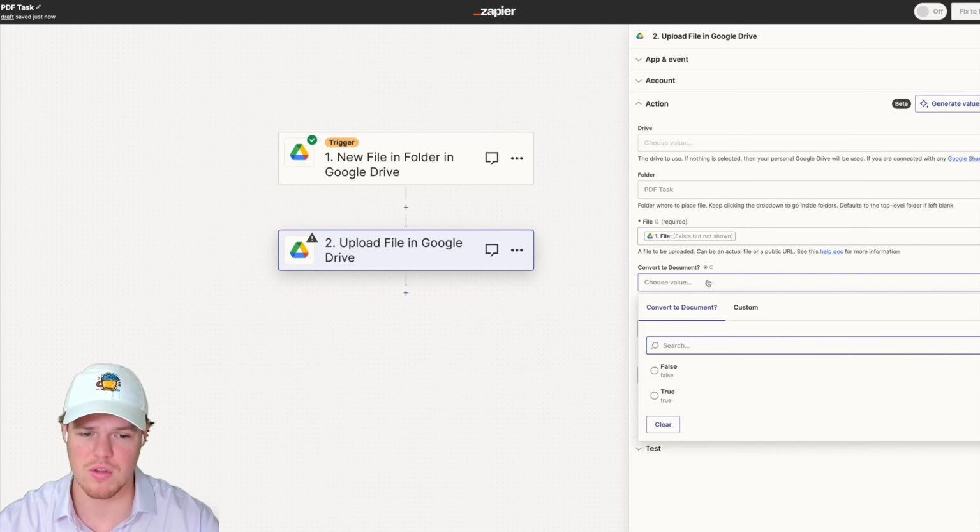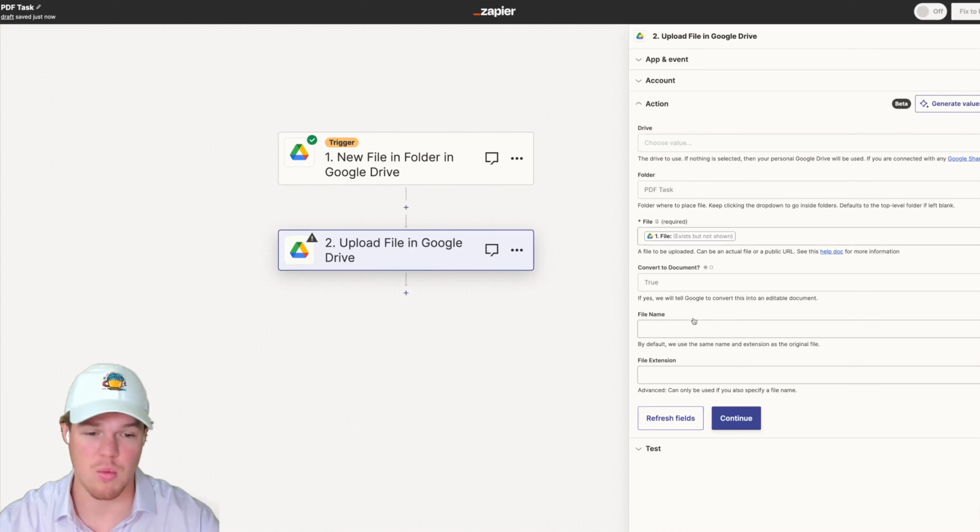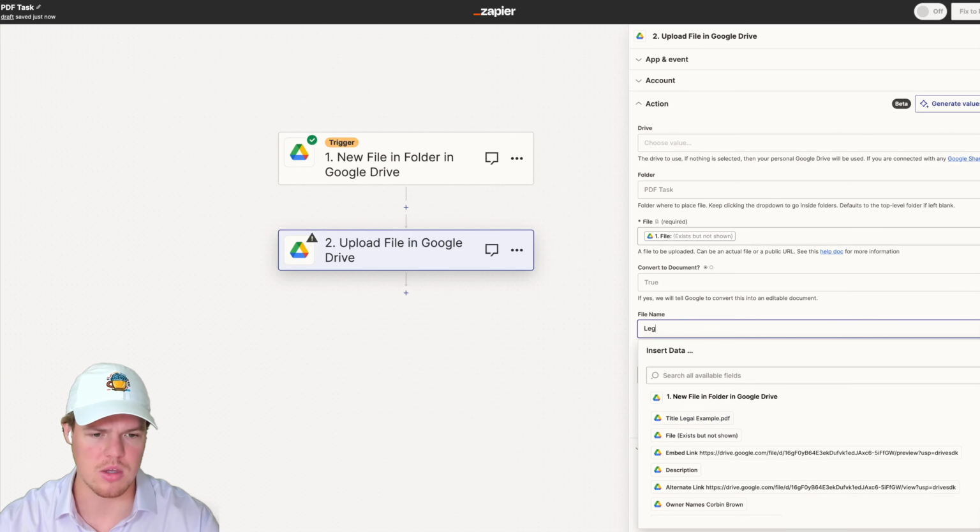We're going to convert the document. We're going to say true. We're going to give it a new name. We're going to say legal. This is going to be the consistent name that occurs every single time. So for our context, we're just going to do legal test doc.